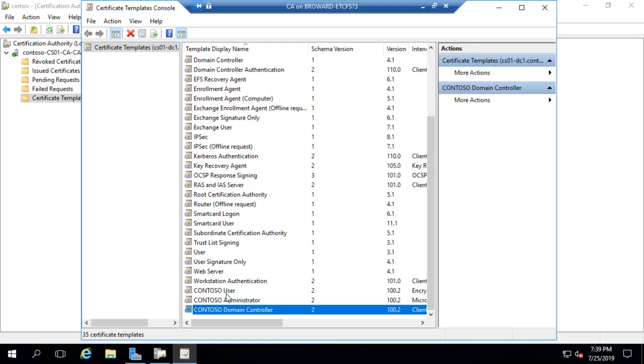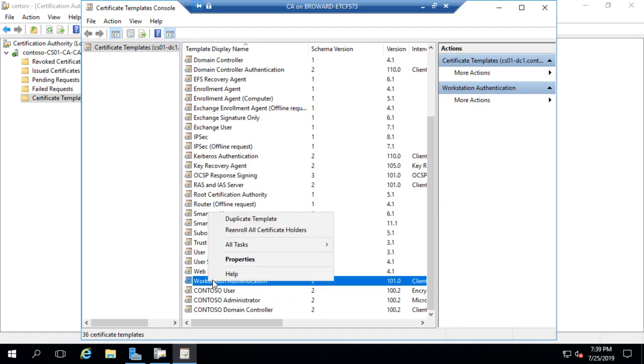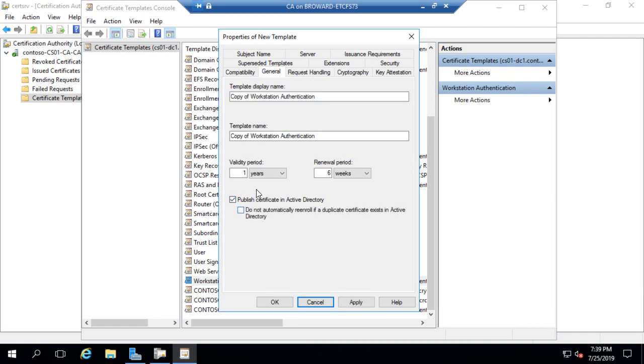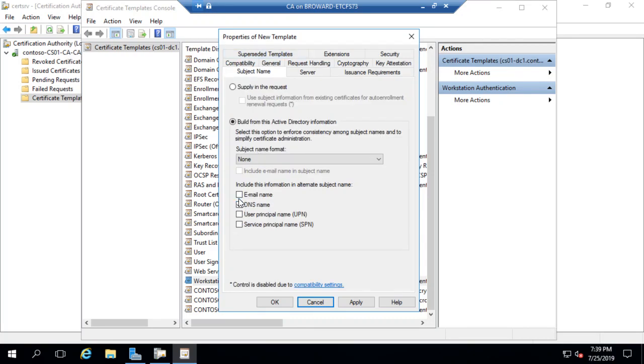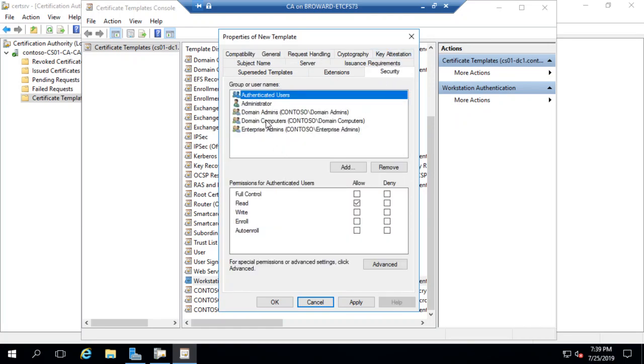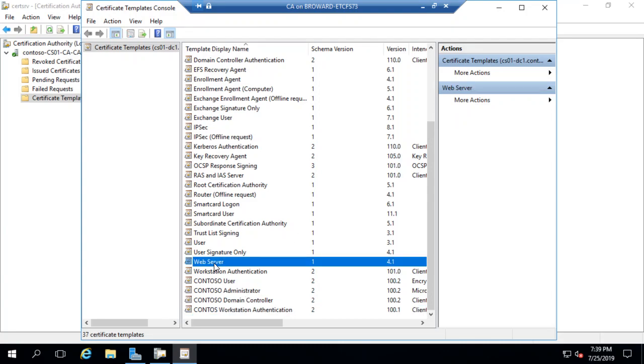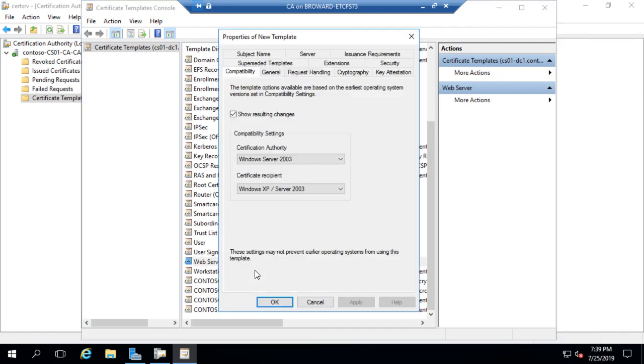So you would choose whatever certificate your organization has. Let's do another one, workstation. Duplicate the certificate, General, publish in Active Directory. Subject name, that's already unchecked. Security. For this, you can do it for domain computers, enroll and auto-enroll. We're going to have a web server in our organization. So I'm going to duplicate that.